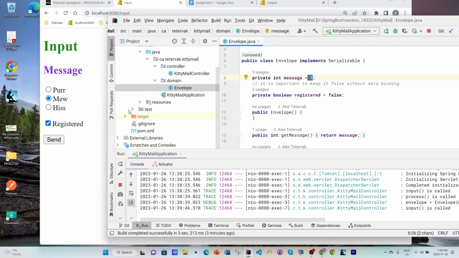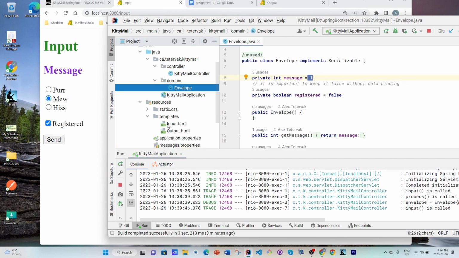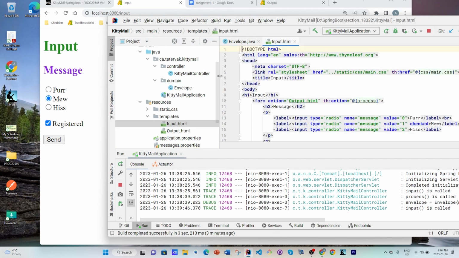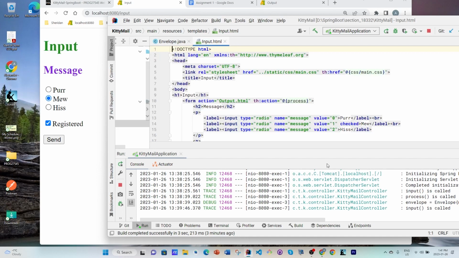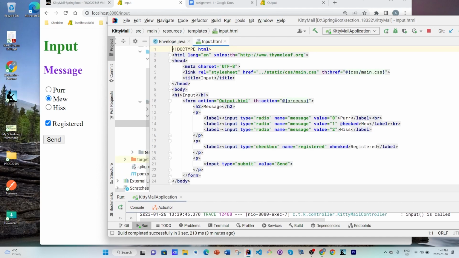So let's open the input page and see what is inside of input. Resources, templates, input page. In the input page, I hard-coded that meow is checked. And it is indeed hard-coded. It's part of the template, not replaced by anything. Meow is checked. And registered is checked. Why do I do it? I'm showing how to hard-code a selected item.